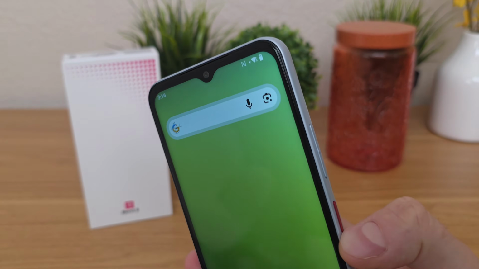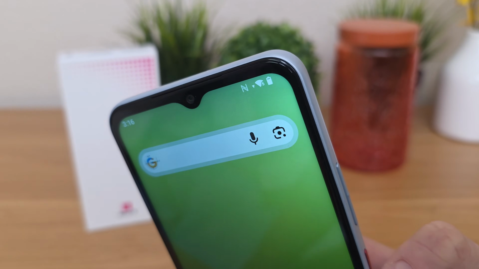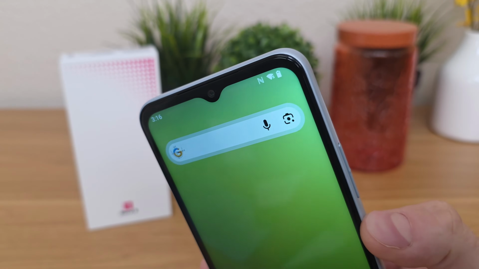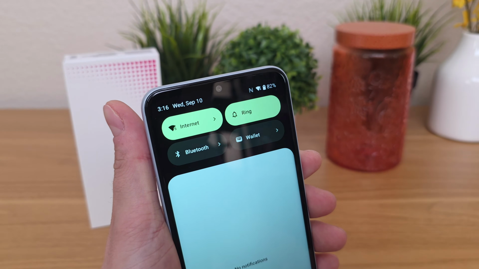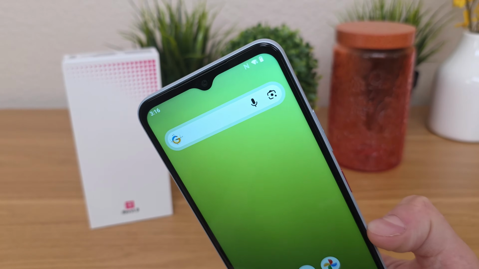Now the next thing I want to show you is how to get a battery percentage in the upper right corner here on your T-Mobile Revvl 8. Now by default, you can see there is a battery symbol, but we don't have the exact percentage. Now if you do pull down the shade here, you can see the percentage there, but what I want is to see the percentage at all times, no matter where I am here on the phone.